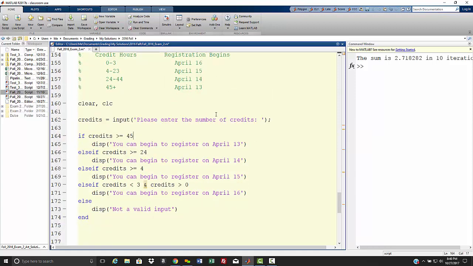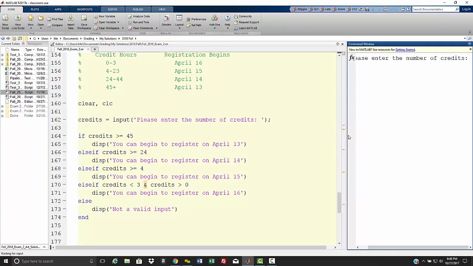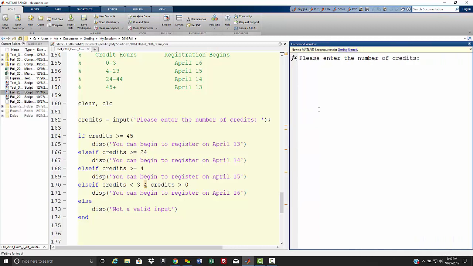I need a break. Okay, so let's see if it works. So if I had 26 credits, I should be on the 14th. Look at that, it worked. How about if I had 15 credits, I should be on the 15th. Cool. And if I had negative 6 credits, not valid. Okay, it works. Cool.